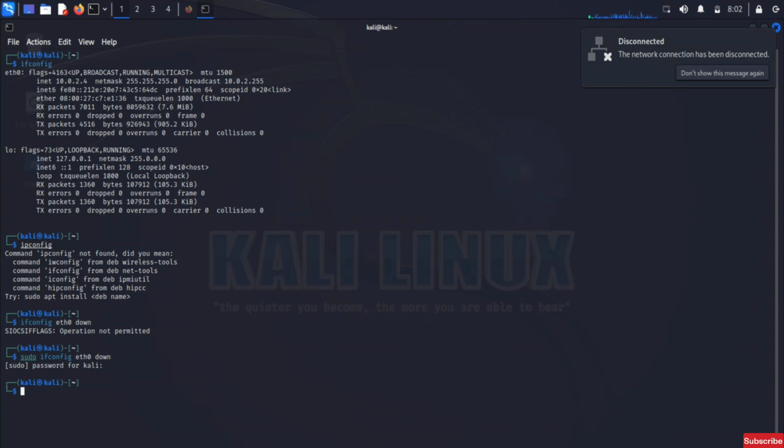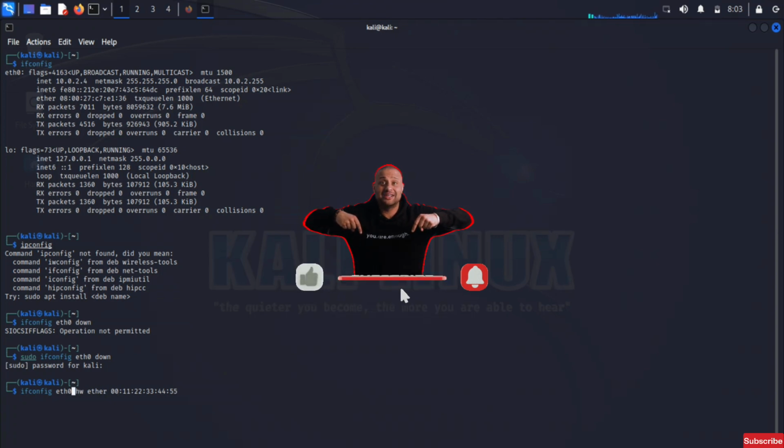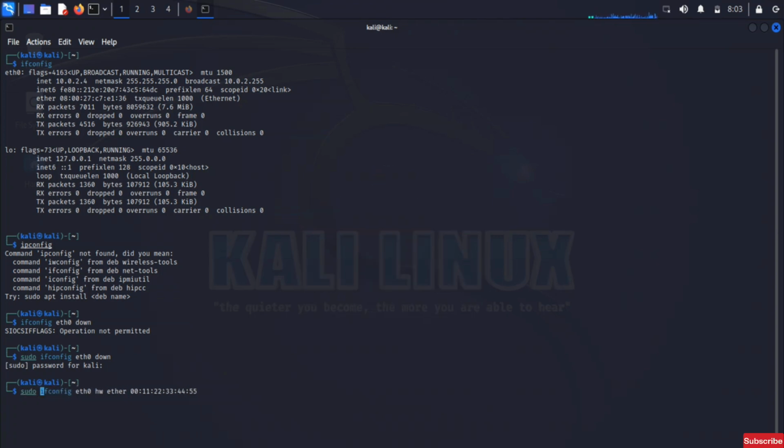Now if you want to change it, you need to use ifconfig, then the name of the interface, then write hw, then ether, and then provide a new MAC address. So let's go with 00:11:22:33:44:55. Make sure that it is 12 characters. Now I'm going to hit enter, and again it's going to be sudo, and hit enter.